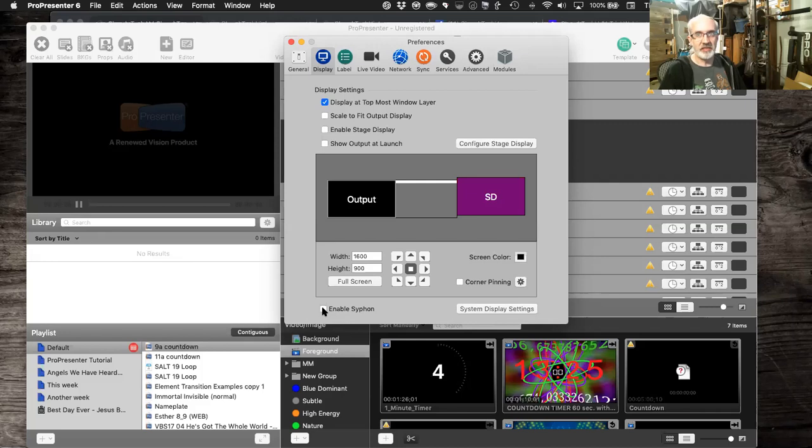This little enable Siphon thing down here, let me get a drink of water real quick. Enable Siphon doesn't seem like it does anything. You check that, it's not obvious. Again, I'm on the Mac version, so we'll talk about some of the differences between the PC version and the Mac version here in a minute. But this is a little utility that they added in ProPresenter 6 for the Mac version. There's a similar thing called Sprout, but it's not in the PC version.